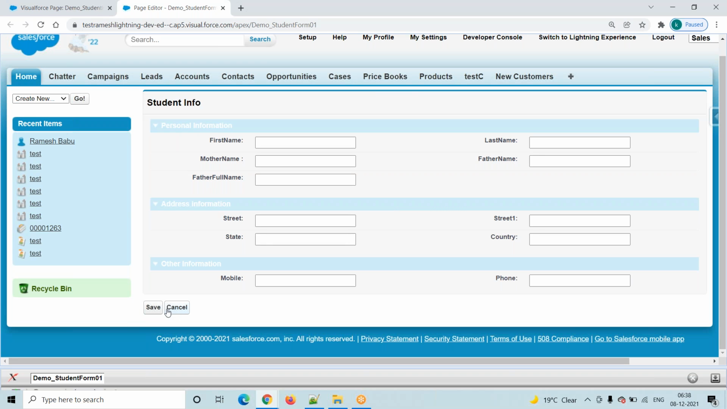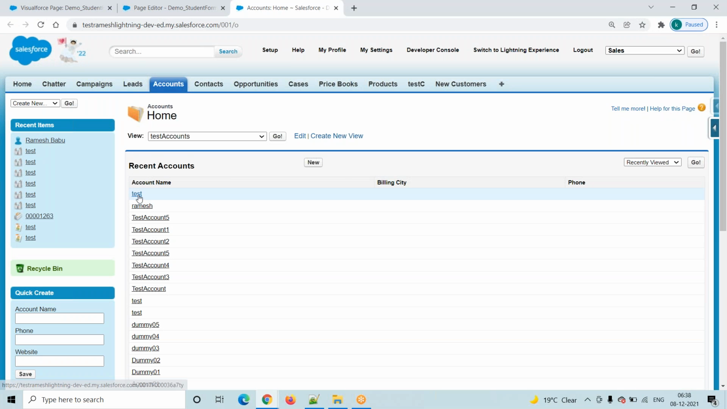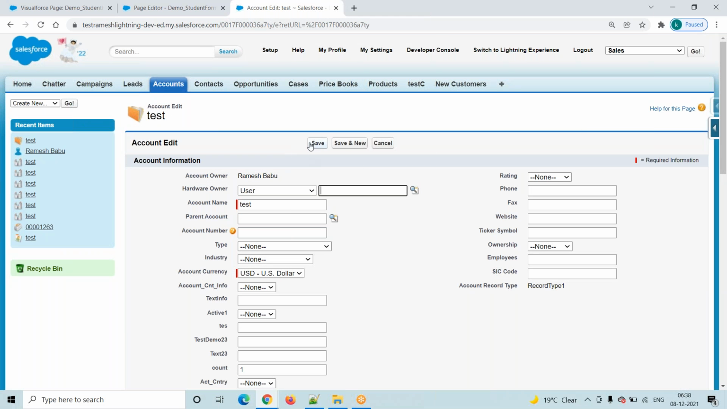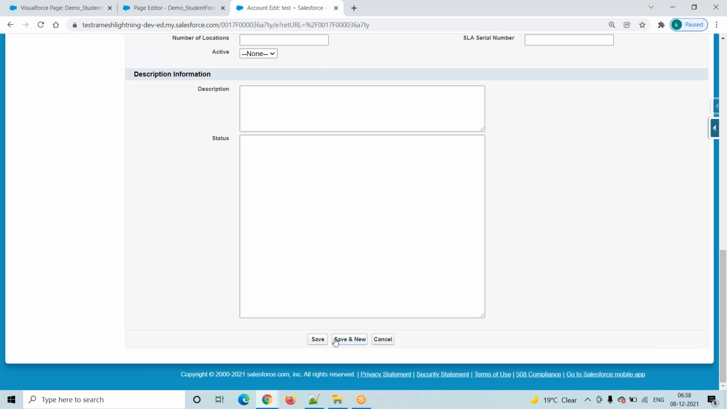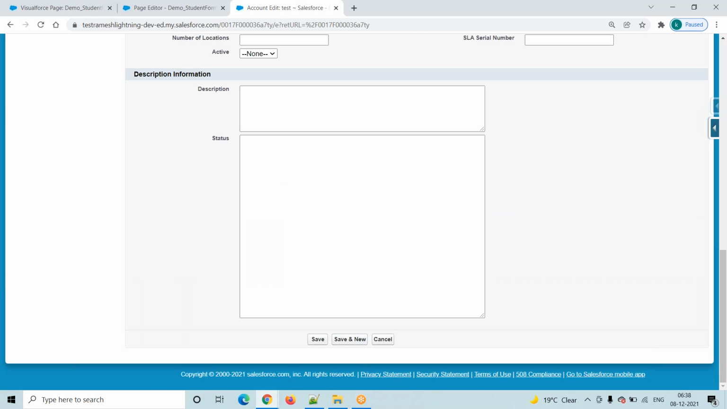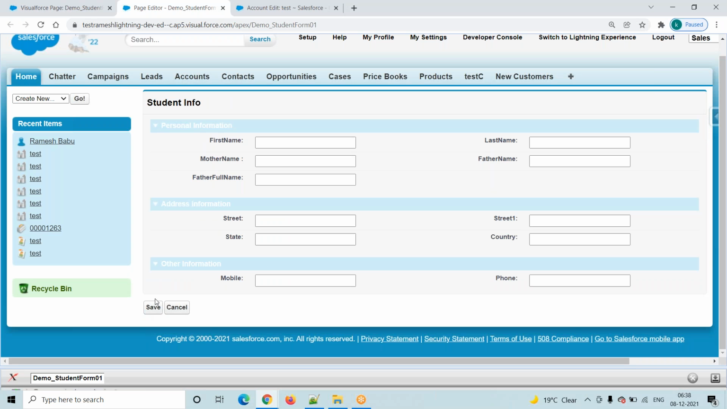But where did it come? It came in the bottom, in the left-hand corner, right? But my requirement is to go to the account page. Take any one existing record. See, in the header it came, on the top, and here at the bottom also it came. Exact positions, top and bottom. We also want it like that.